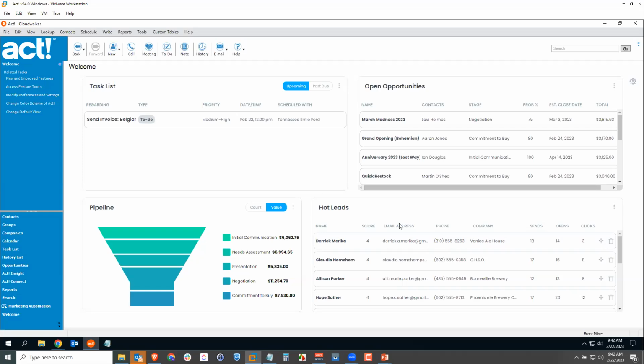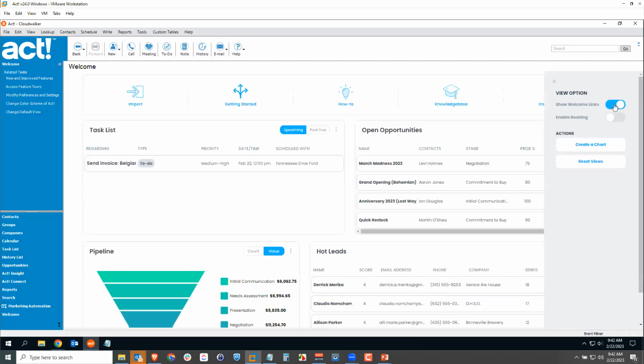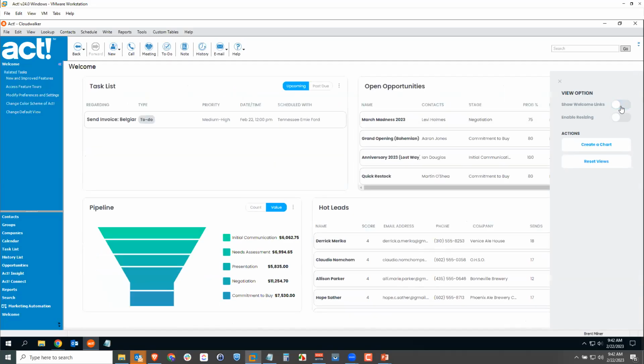But we can customize it. Let's say I don't really want this hot leads chart here. On the top right, we have a little gear icon, and you can do a few things here. You can show your welcome links. So if you're new to ACT, you have these links at the top, which helps you learn how to import some how-to items and all that. If you don't want to see those links anymore, you can just turn off that toggle switch.